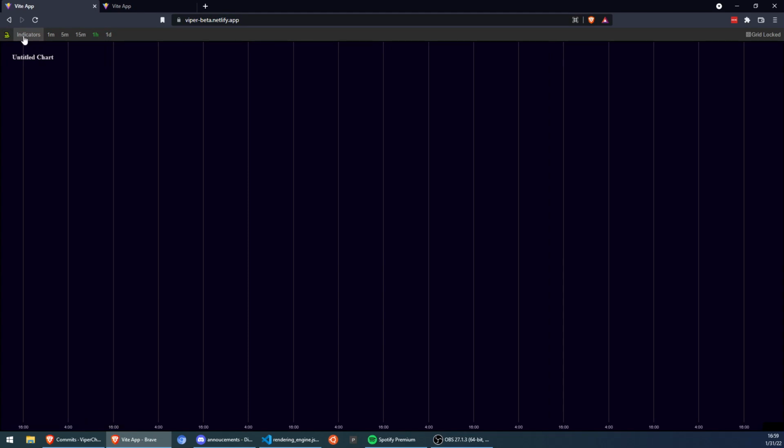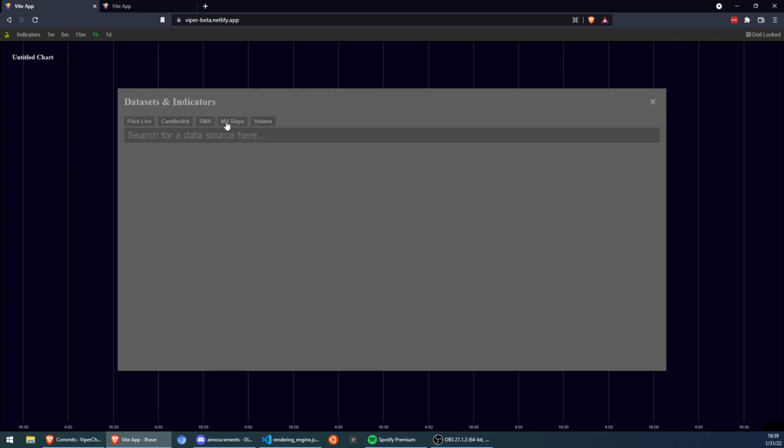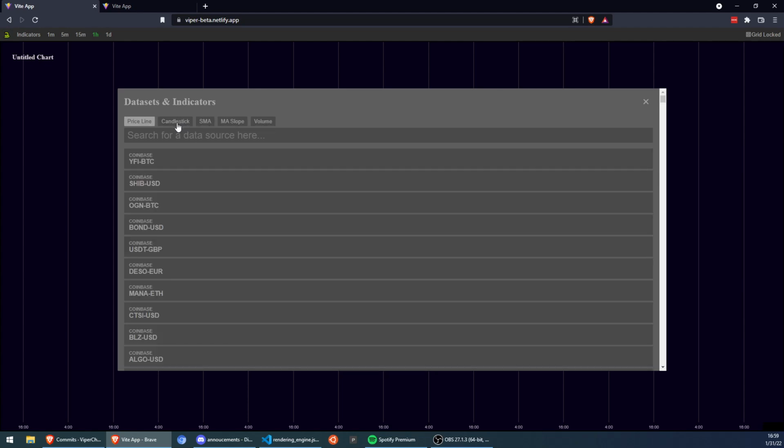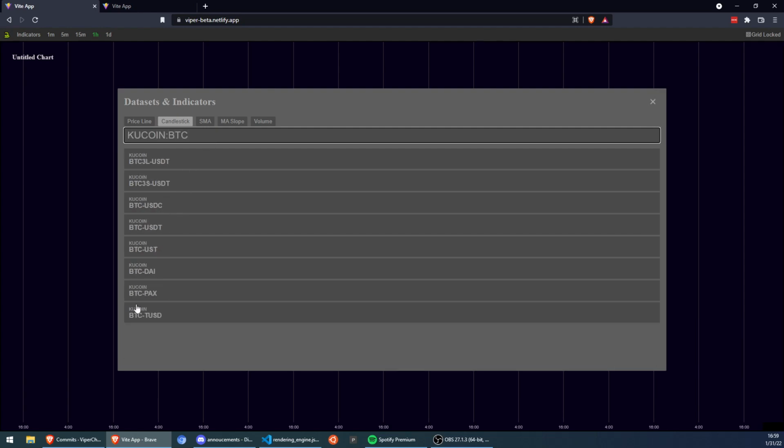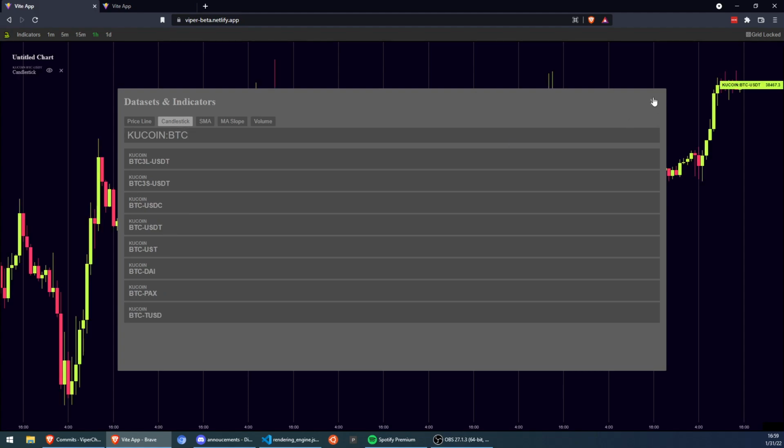Up here in indicators, well, we also added a chart name, so you'll be able to rename and name charts. This isn't fully implemented yet, but if we go to indicators here, you can choose what indicator you want to display. Currently, volume doesn't work, but you can display price lines or candlesticks, and then you can search for a data source here. We're currently supporting FTX and KuCoin. So if we want to do, let's say, KuCoin, Bitcoin, USDT, we can go ahead and plot that.